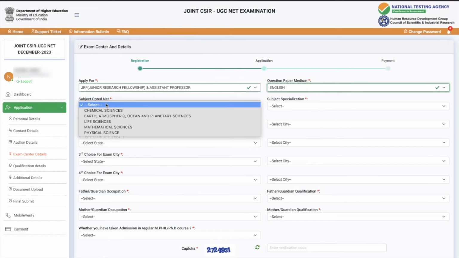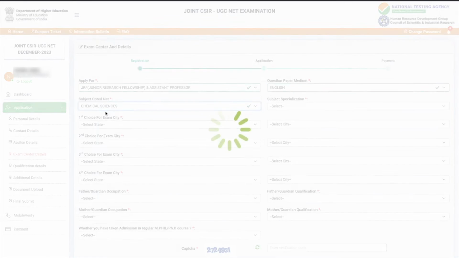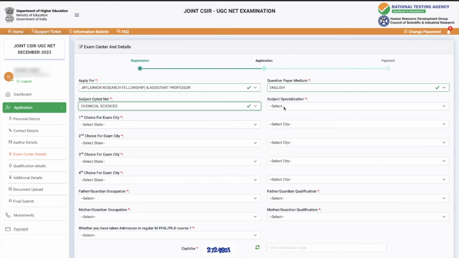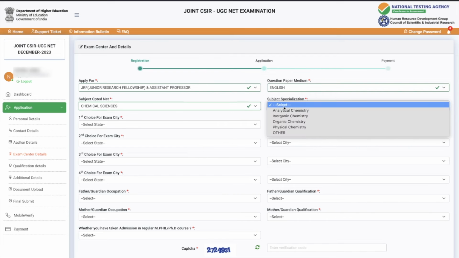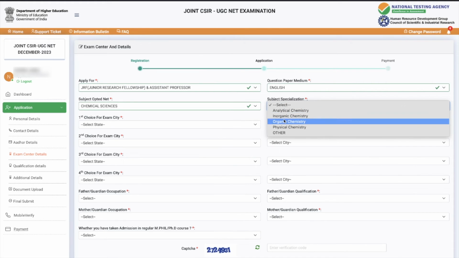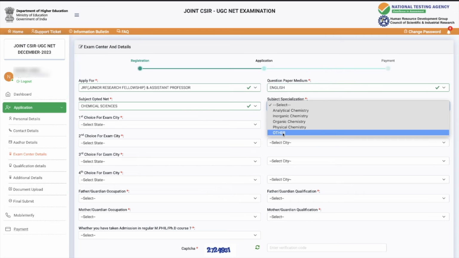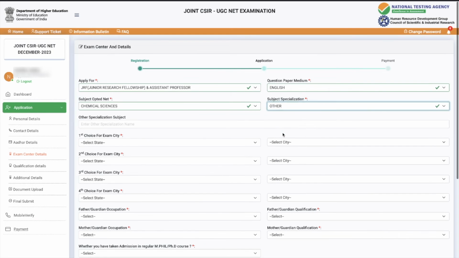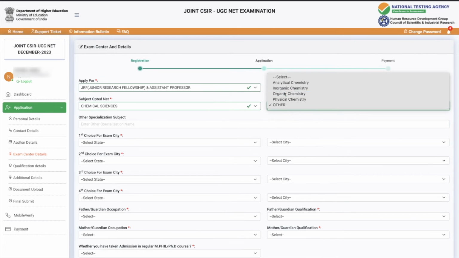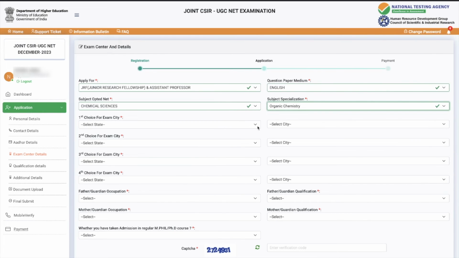Now, subject opted for NET, which subject do you want to opt for? Choose chemical sciences if you are a chemistry student. What was your specialization during your masters? If you have any specialization, choose that. If you don't have any, then choose other or general. Okay, and then they will ask for other specialization subject, just specify that. All right, so choose the specialization whatever you had during your masters.